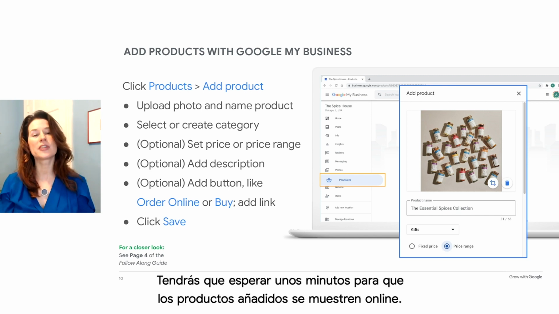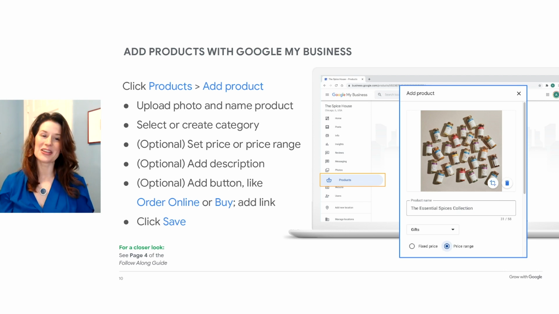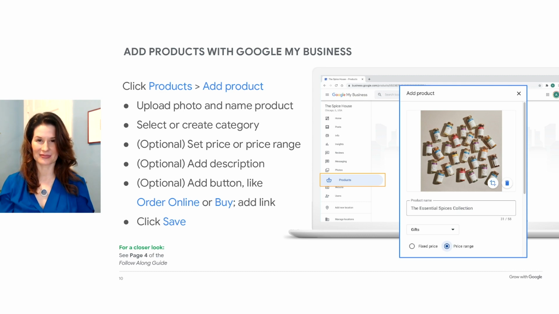You should allow a few minutes for newly added products to appear online. In the meantime, you can preview how your product will appear to customers by clicking See It on Google. You can click on a product to make changes or delete it at any time.